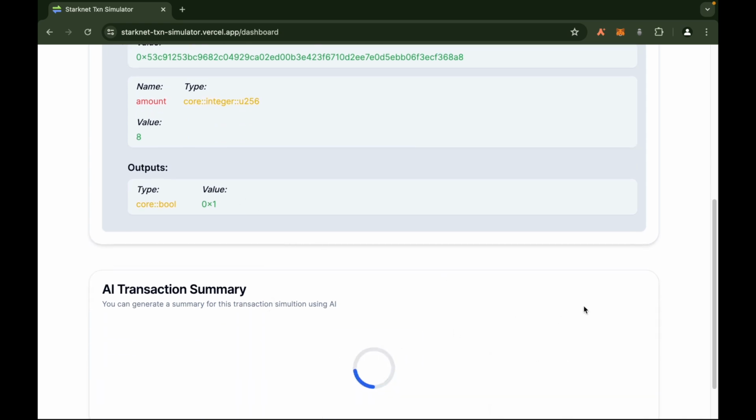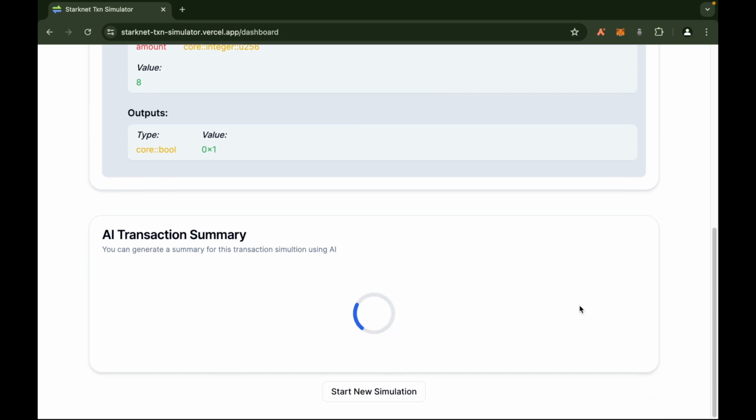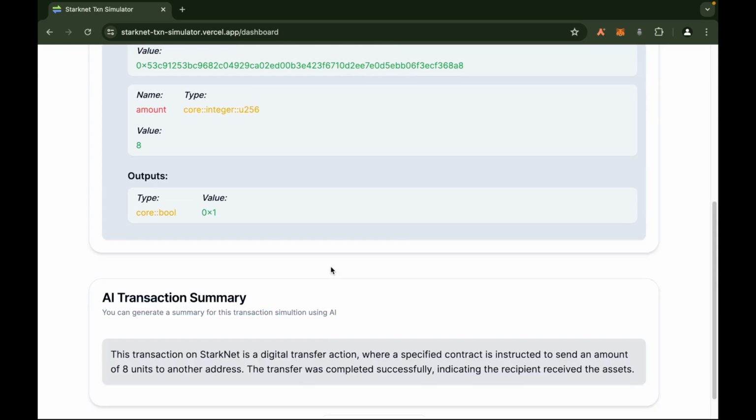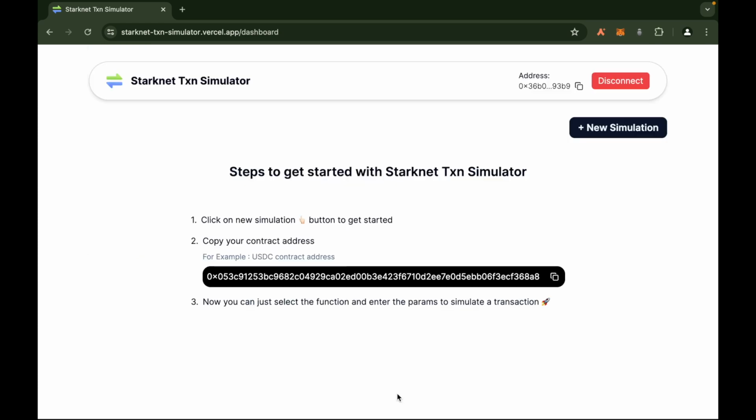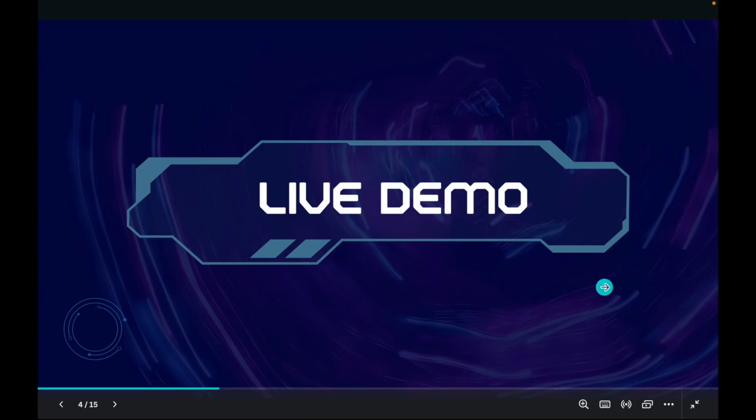So let's see what our AI summarizer tells us. If there's somebody who's a non-tech person and doesn't understand it, we are going to generate this summary. So it says this transaction on Starknet is a digital transfer action where a specified contract is instructed to send an amount of 8 units to another address. The transfer was completed successfully, indicating that the recipient received the assets. So this is the entire demonstration with 2 transactions. I hope you like the app demo.